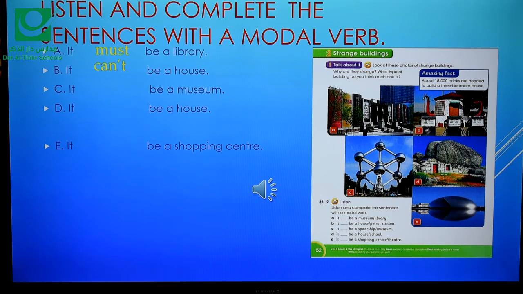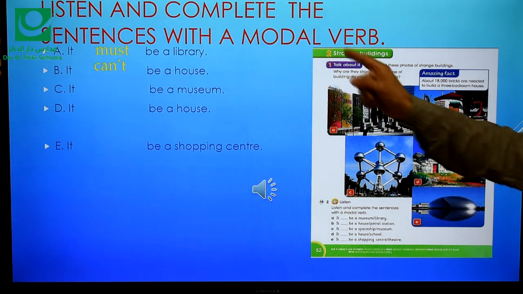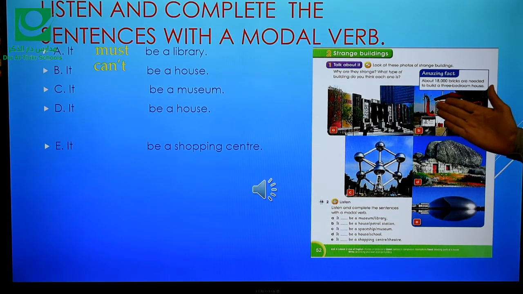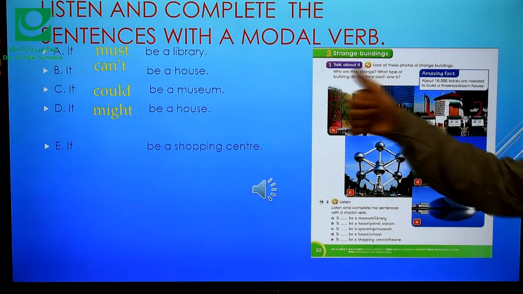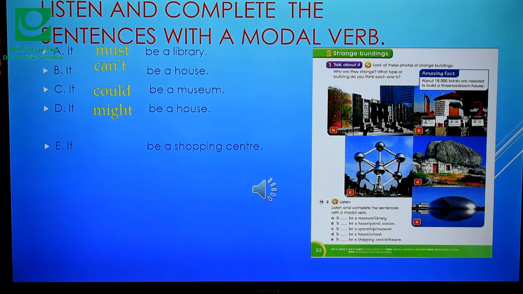What about B? Yeah, it can't be a house. This one can't be a house. What about C? It be a museum. Excellent. It could be a museum. What about D? Yeah, it might be a house. The last one? Yeah, it could be a shopping center. It could be a shopping center.